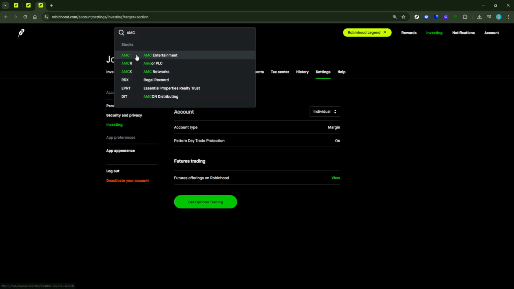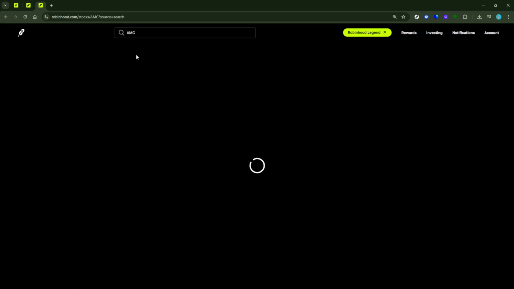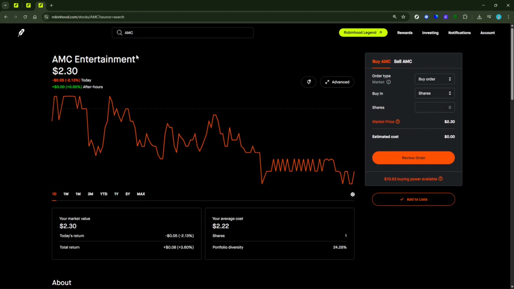If you've opted to use a cash account, remember that you'll need to wait for your previous day trades to settle before you can start buying again. Settlement typically takes a couple of business days, so plan accordingly. Once your trades have settled, you'll be able to make new purchases.